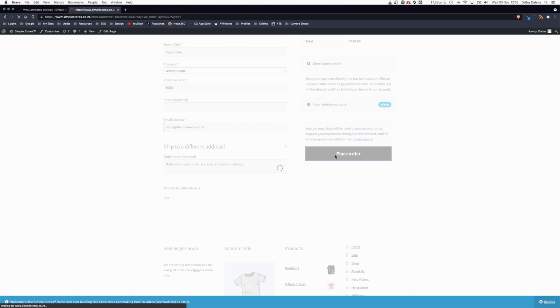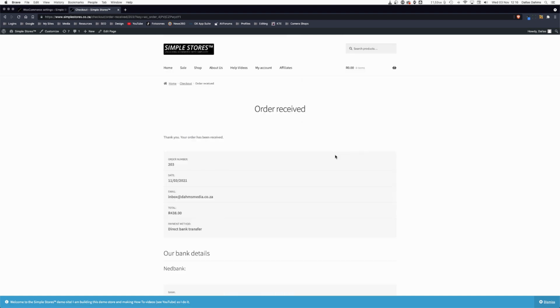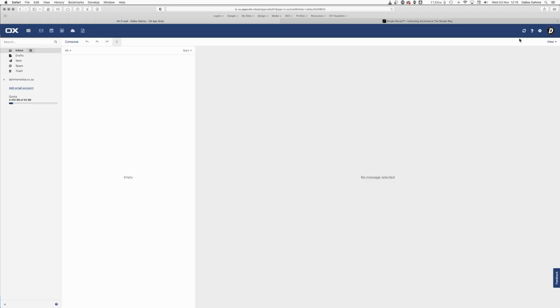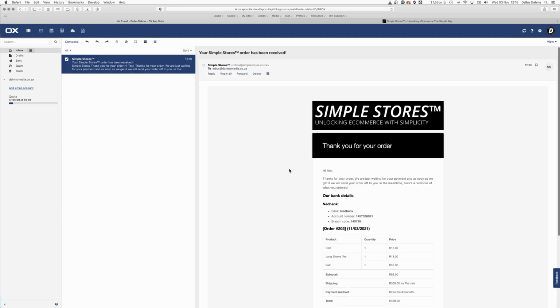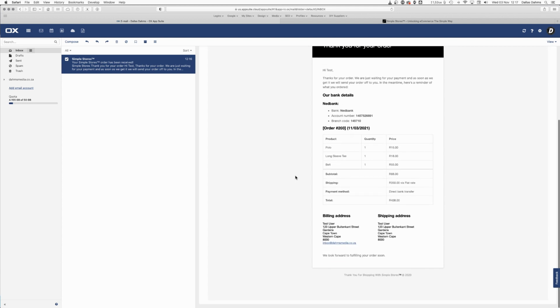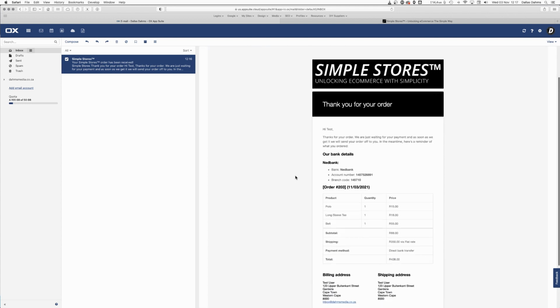So this is where it bombed out previously. It would just, boom, completely crash. But here it is, it's working. And now if I go into my email for that specific address, let's just do a refresh there. OXMail will only check mail every 5 minutes unless you manually do it. So here is my email that's been received. And let's have a look at the text. We are just waiting for your payment, and as soon as we get it, we will send your order off to you. So that's basically all there is to it.